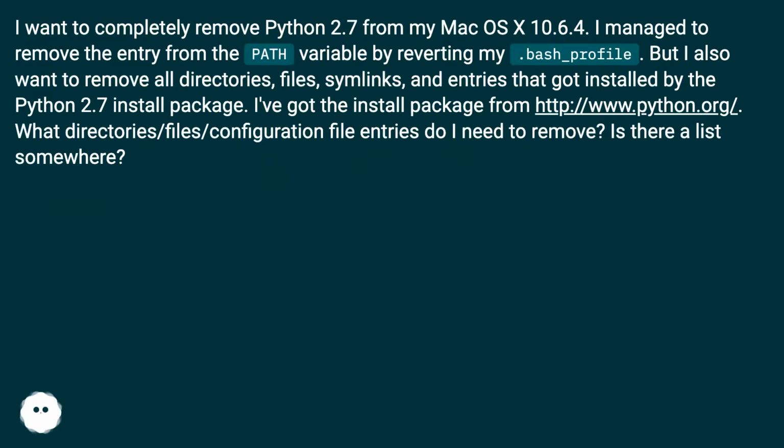But I also want to remove all directories, files, symlinks, and entries that got installed by the Python 2.7 install package. I've got the install package from this URL. What directories, files, or configuration file entries do I need to remove? Is there a list somewhere?